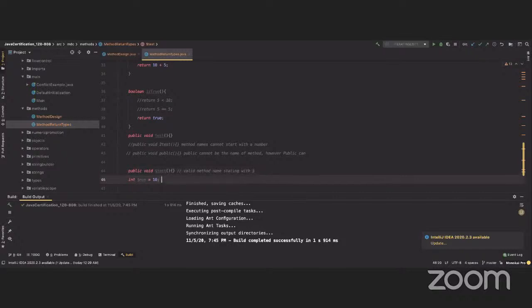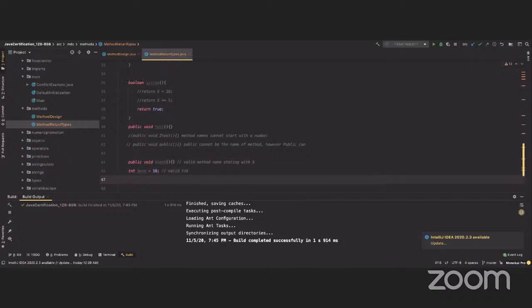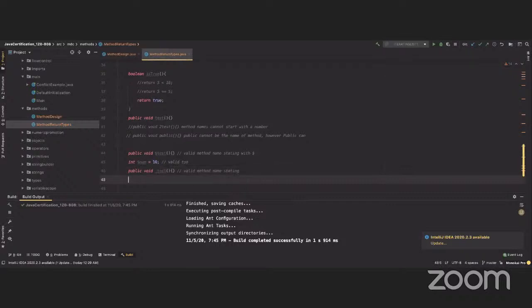Okay? Valid too. Now, if I say public void _test, this is valid too. So a valid method name can start with an underscore. It's like int _num equals 10. So that is valid too. Okay? So names can start with a $ sign or underscore. They're valid.